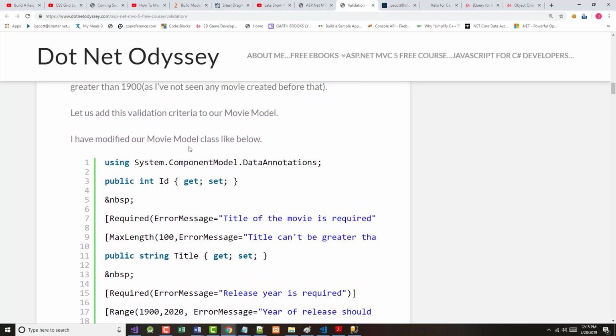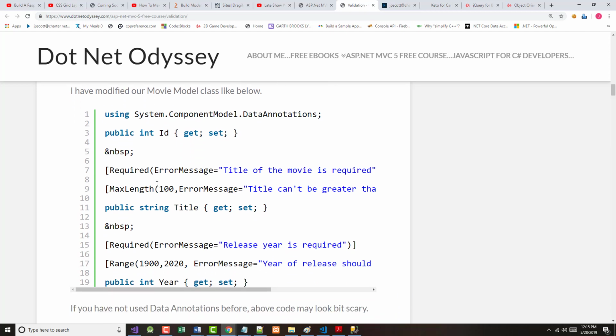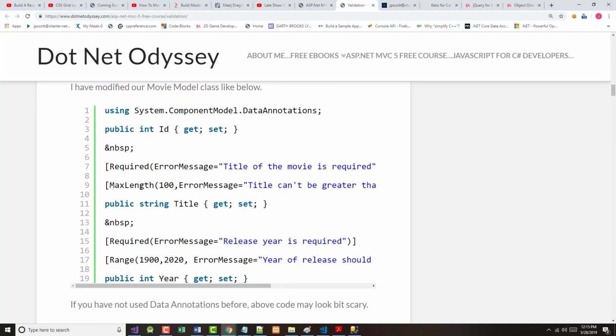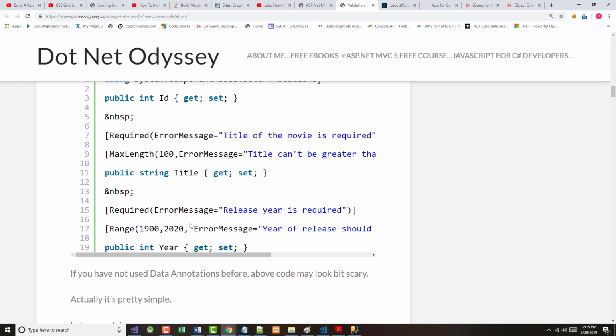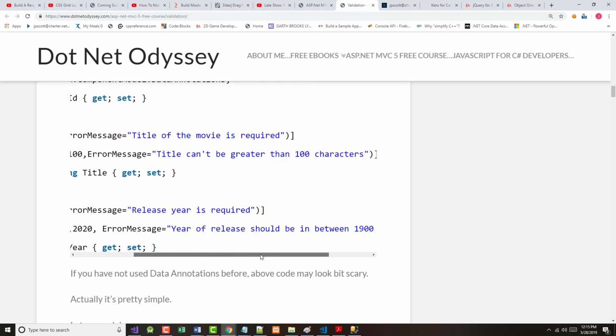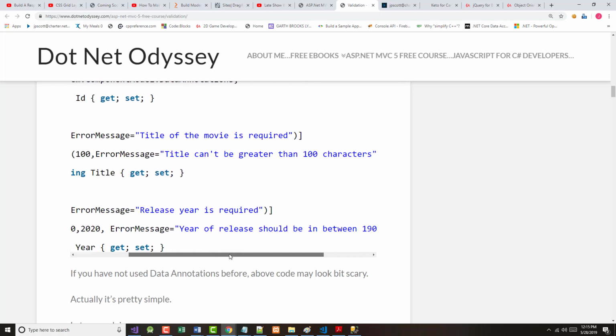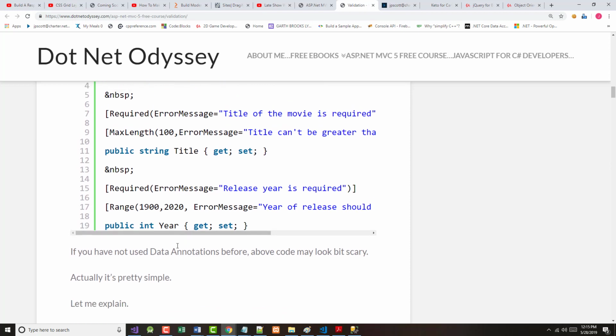So the author modified the movie model class. Let's take a quick look at what they put in. The maximum length of the title is 100 characters. If you go over 100, it'll come back and say title can't be greater than 100 characters, and it's required. The release date, that year, is required, and it should be between 1900 and 2020. Not bad.